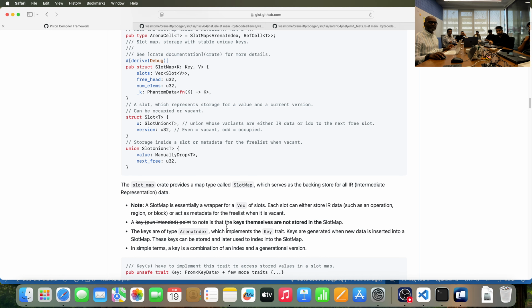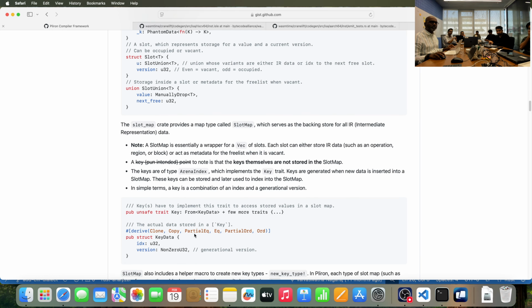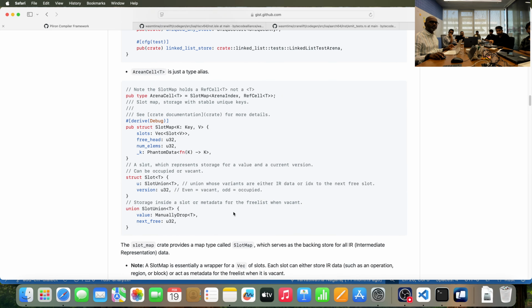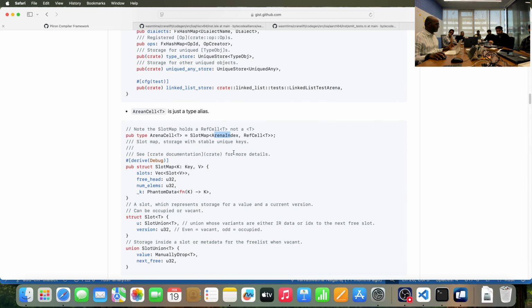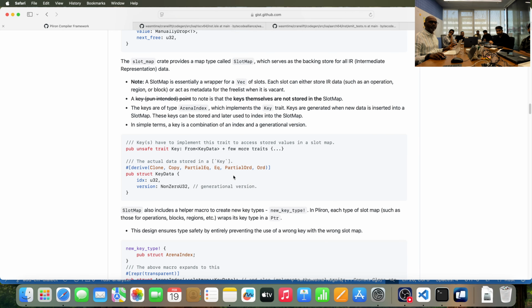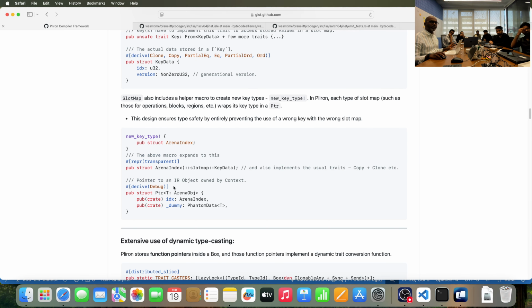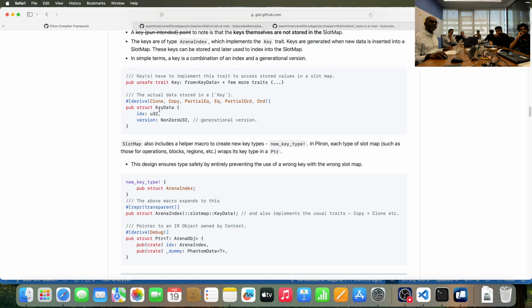That means now we're coming to the key part, which is, you saw that ArenaIndex is the key in the slot map. And if you see this over here, ArenaIndex, when you expand this macro, produces this. So an ArenaIndex is basically a wrapper for key data. Make sense? And what is key data? This is what key data is. Key data contains an index and a version.